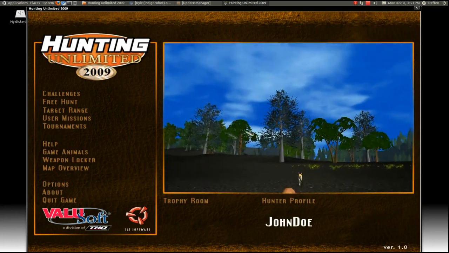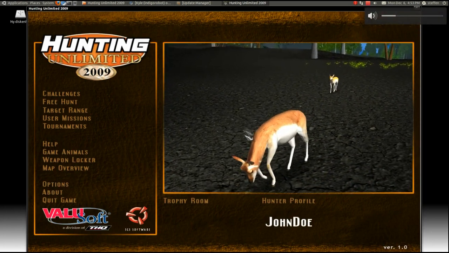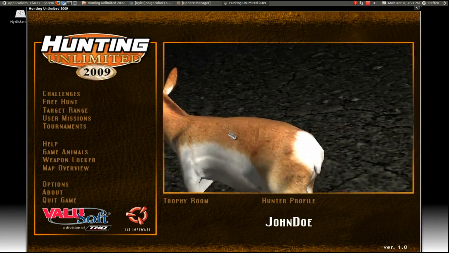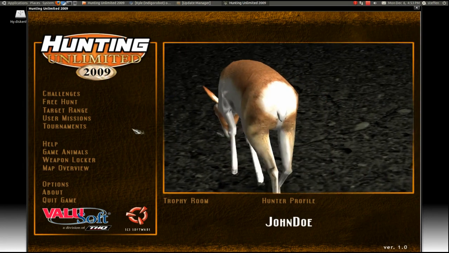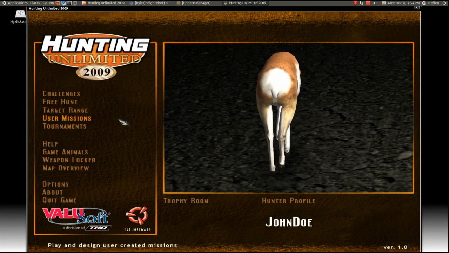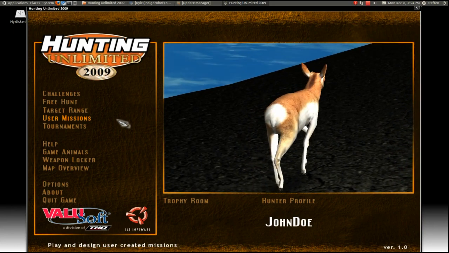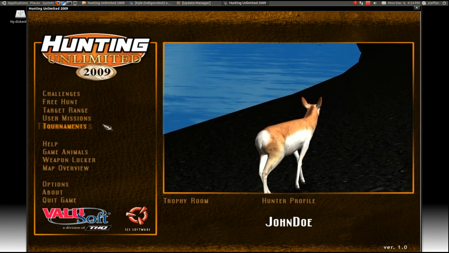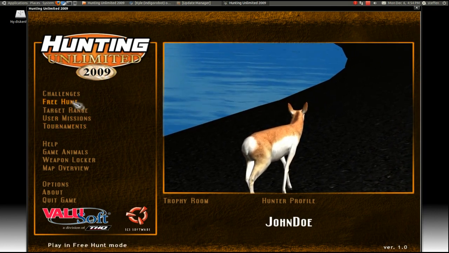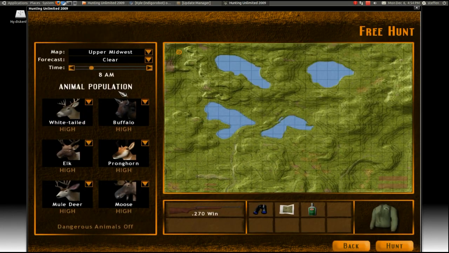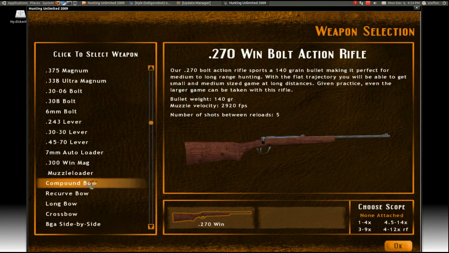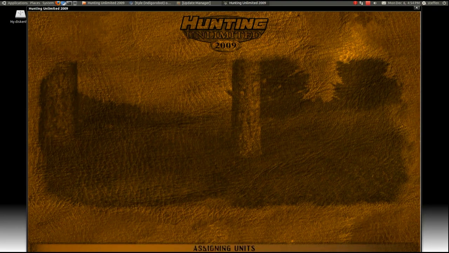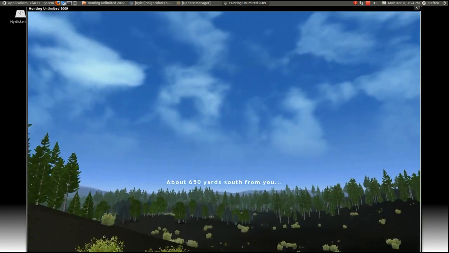So yeah, right here I'm just gonna turn down the volume. I tried this game in Windows 7 and it looks amazing, and this is my first time trying it in Linux. So this is not a Linux game, it's actually a Windows game. You can't find it in the Ubuntu Software Center, because it's not a Linux game. Okay, so let's try this free hunt. Okay, that's fine, and we're gonna take this one. Okay, and hunt. So we're just gonna look at how it plays.